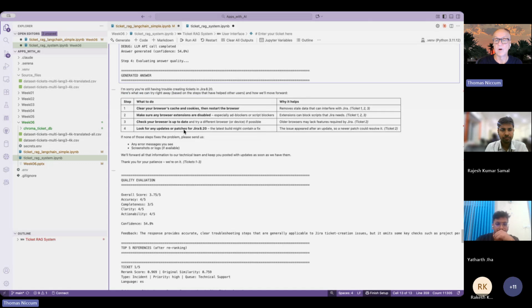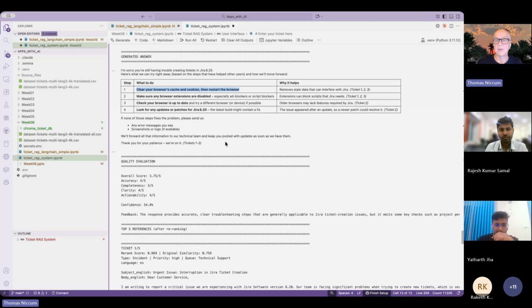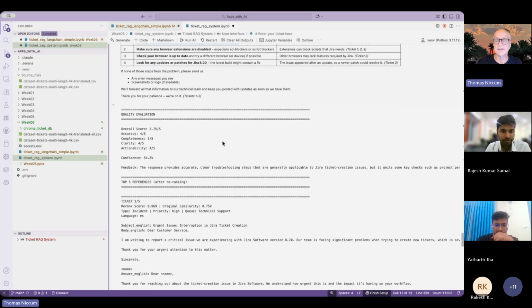So our problem was we couldn't log into Jira 8.20. Now we're using the augmented version, so that's using some of its own knowledge plus some of the answers that we gave. So it's clear your browser's cache, make sure any browser extensions are disabled, and so on. So it gave a pretty good answer.